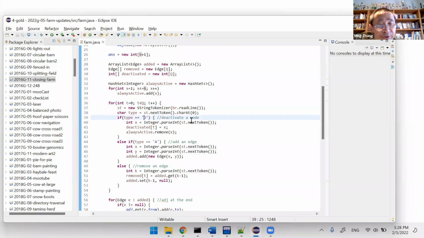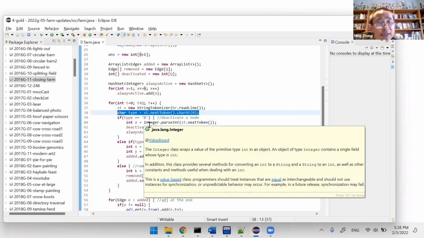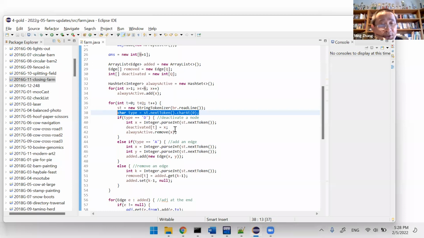When the first character, so this is the way to read the type. If you want to read one character, you have to read the string and then get the character at 0. If this is D, you're going to deactivate node X at a time T here. And now this X is no longer active. So we're going to remove this one from the hash set.